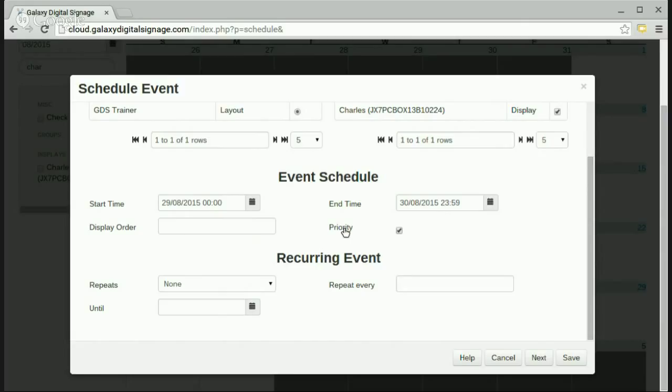So if you have a display, for instance, you're doing a fire drill, or you're sending out alerts across all your displays to let your employees know some special information that needs to happen immediately, by setting it as priority, it'll override the other content and force this content to be played on top of the other content.